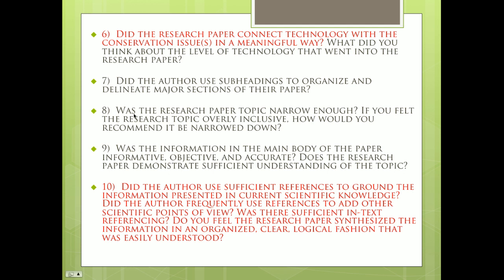7, 8, 9 obviously are very helpful as well. Were they narrow enough? What could you do if they didn't narrow their topic down enough? If you look at number 10, did the author use enough references for their current scientific knowledge? And did they cite that in text and so on? Was it organized, clear, and logical so that you could easily understand it? If it wasn't, point that out to them. What you see, they may not see.